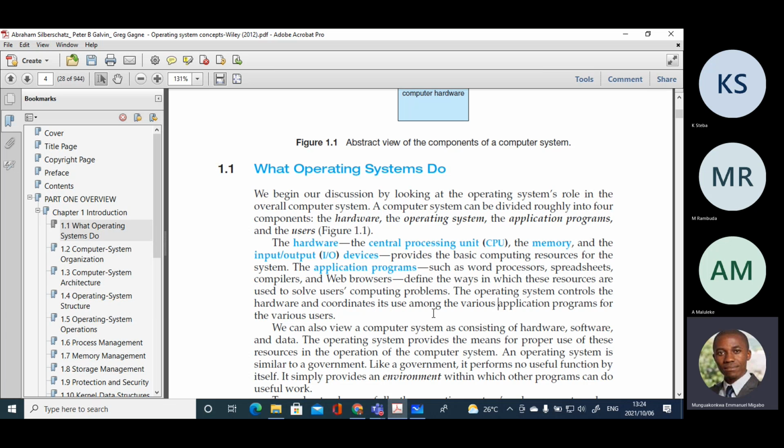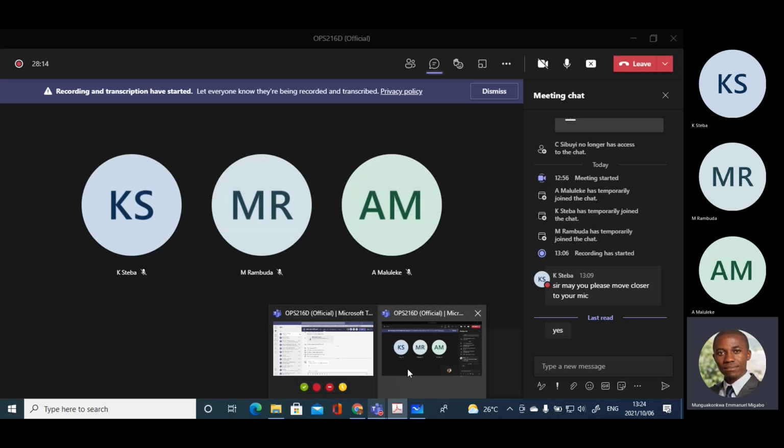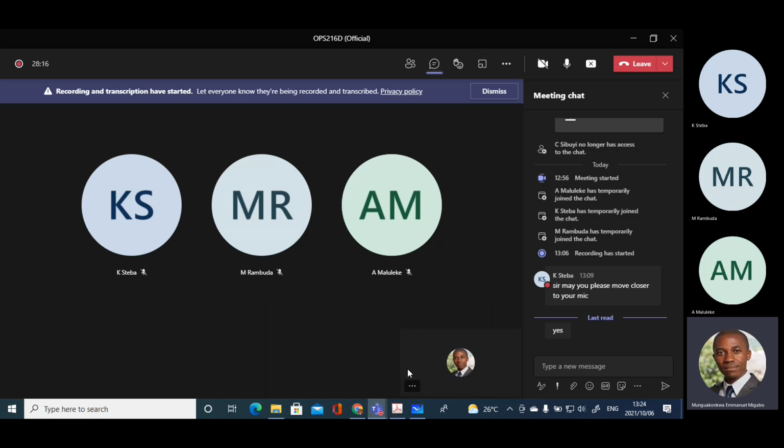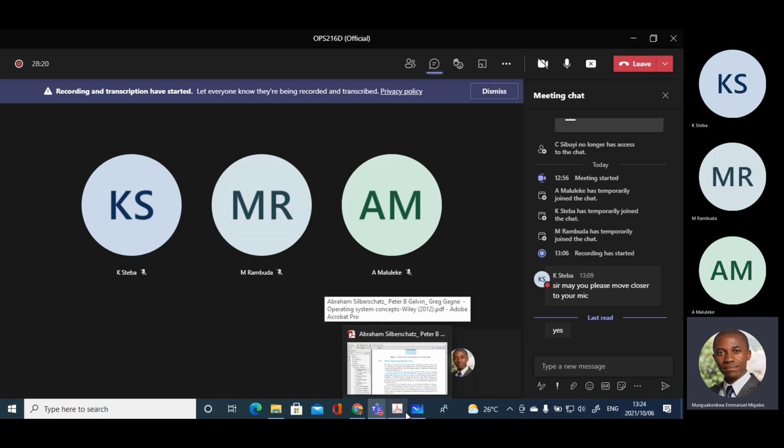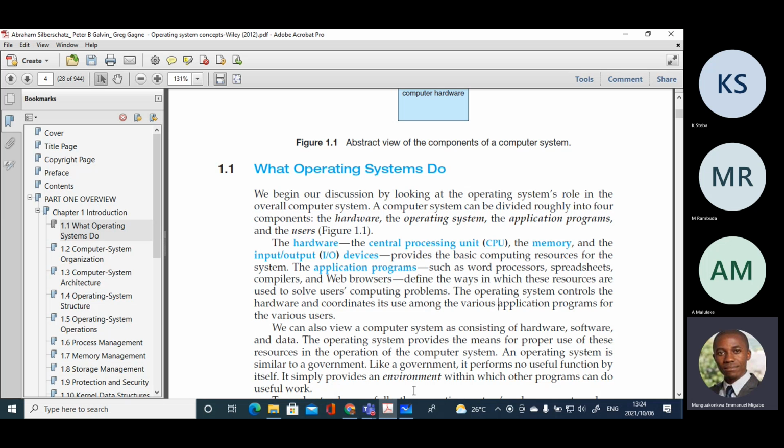We can also view a computer system as consisting of hardware, software, and data. That's another way to look at it. Can someone tell me, if you view the computer system as consisting of hardware, software, and data, where does the operating system fit? Is it the hardware component? Is it the software component? Is it the data component?